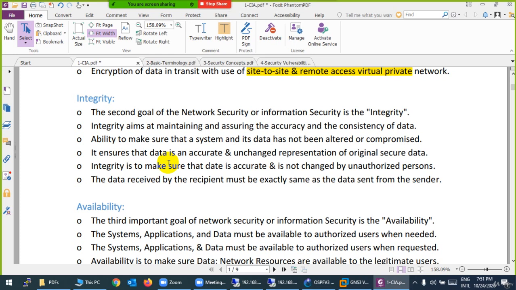So for that purpose, the second goal of security is integrity. We need to make sure that whatever we are sending to the other side, they have to receive the same thing, not modified, not changed, not altered. And for that purpose, we are using a hashing algorithm, which provides integrity.